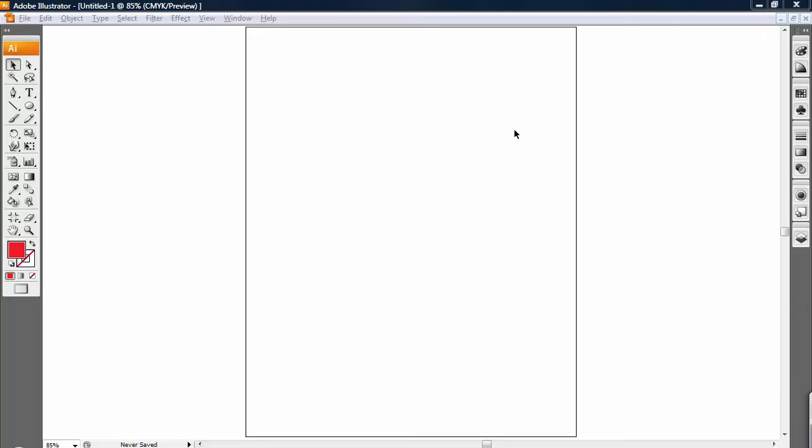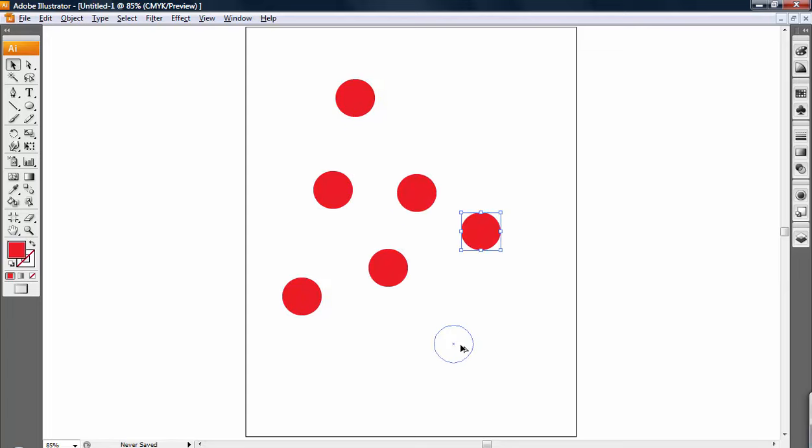Let's take a look at how to align some objects within a scene. We'll start by placing some objects within our scene. I'll go ahead and make a circle, and then using the selection tool, I'll hold Alt and click and drag, making copies of this. So I'll put some polka dots on the scene here.